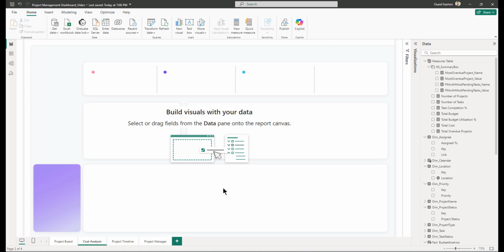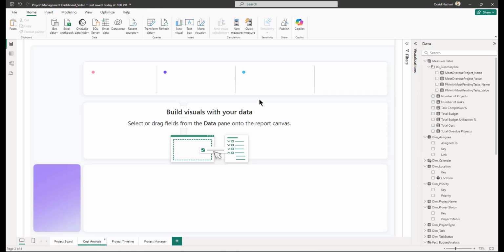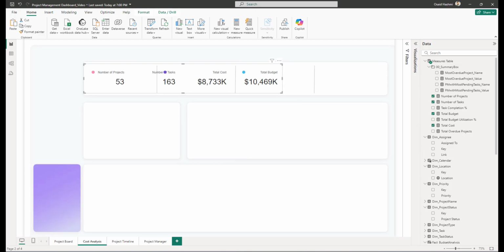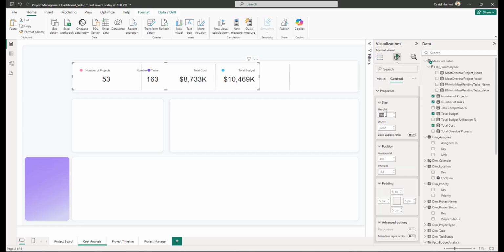Next up, we are going to start the cost analysis page, and we're going to start with the KPIs. To do that, we are going to copy the KPIs from here and paste them here. And first of all, we are going to set the dimensions. The dimensions would be 162, 1193, then we've got 313 and 134.